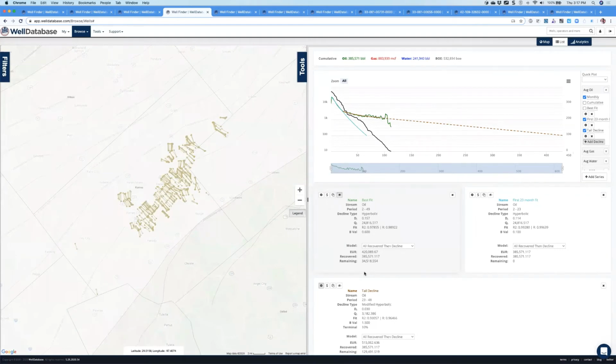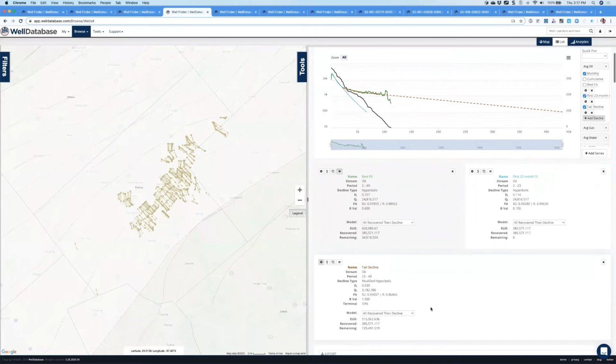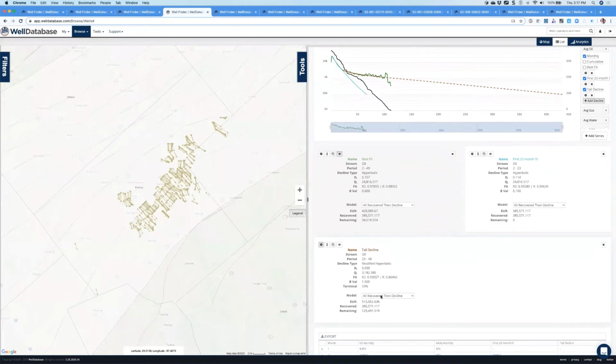So there's a couple things you want to pay attention to. Only the EUR of your tail, the last section of your decline here. So we can see that EUR here. That first 23-month fit is good for reference, but obviously the well moves away from it, so we can hide that. And this is our good production numbers here. So that's how you can get around it when the fit isn't perfect.